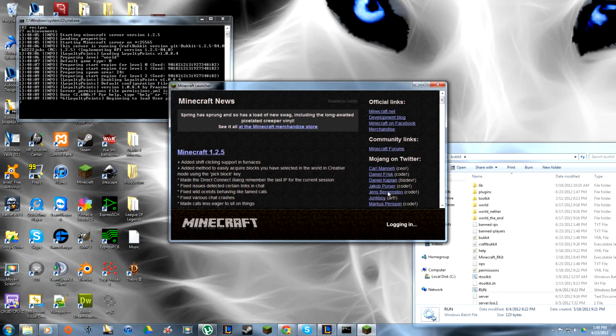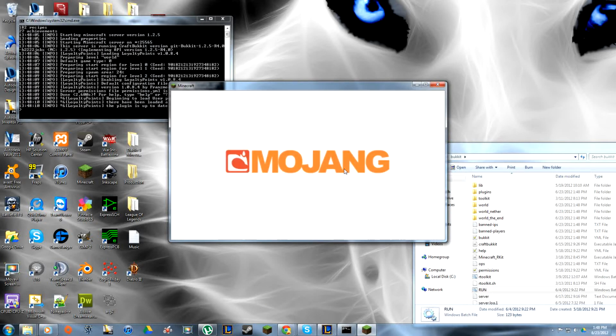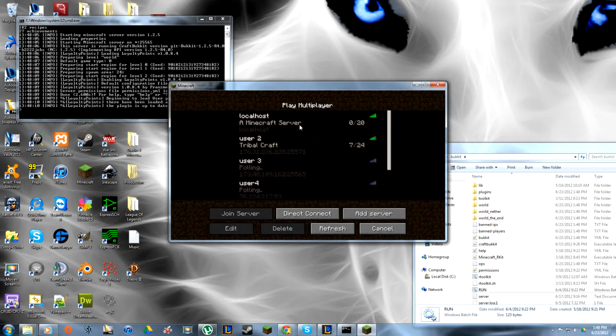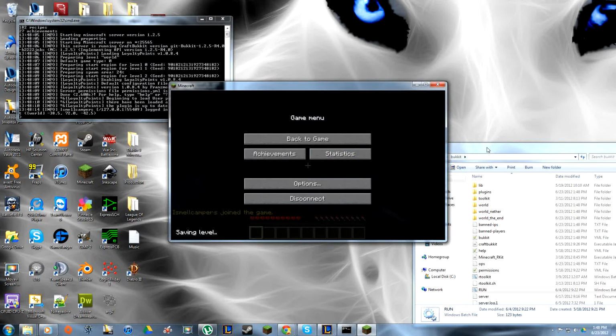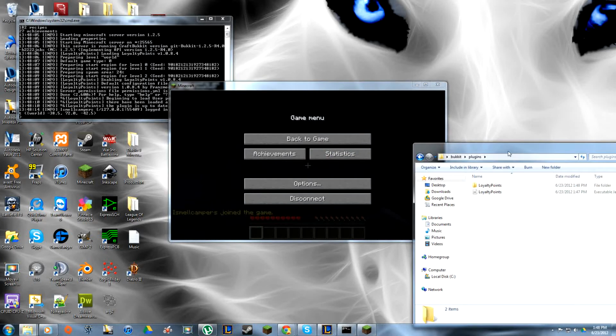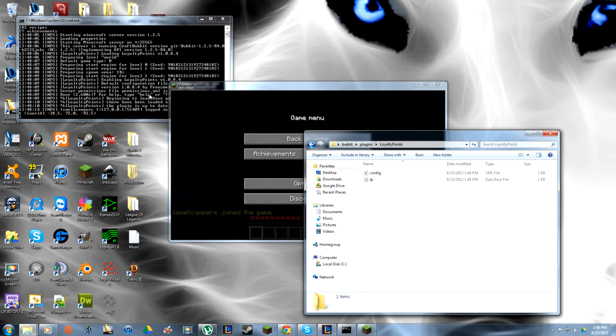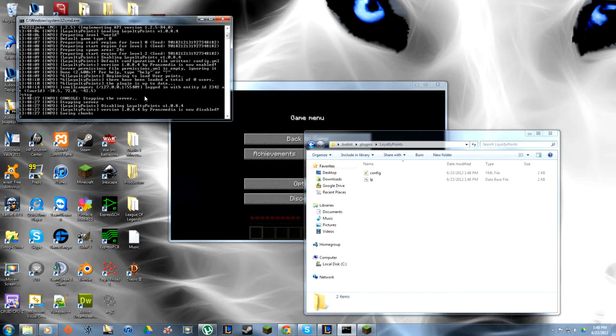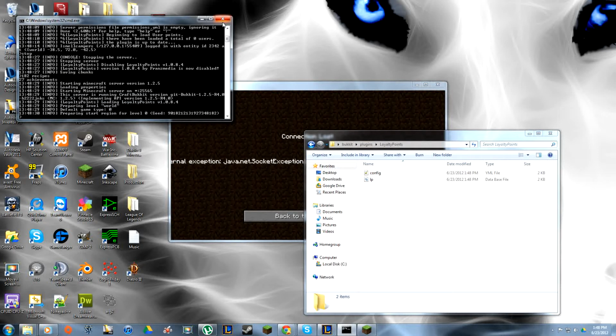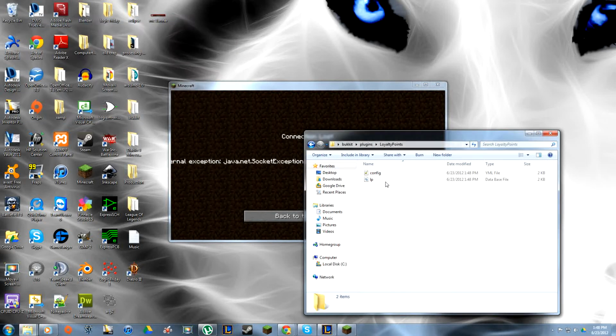Start up Minecraft. We go to our localhost server. Once we log in, we're going to go to the configurations first. We're going to stop the server, and then open up the configuration.